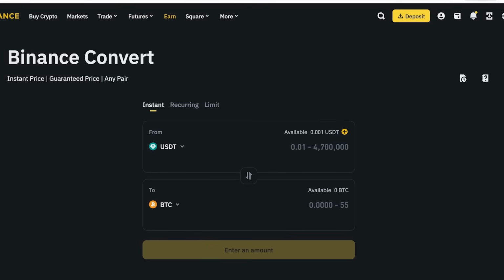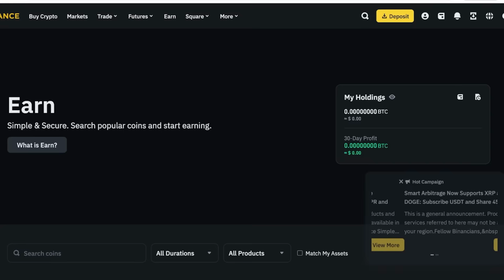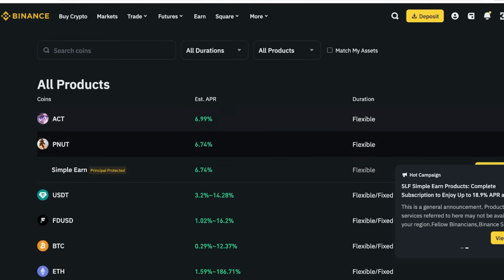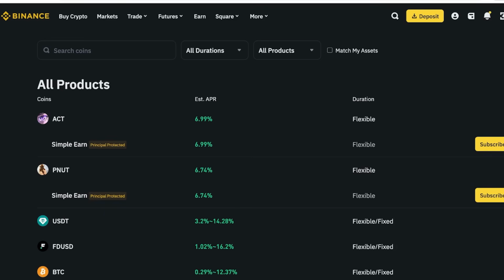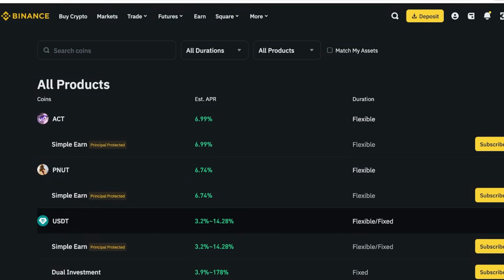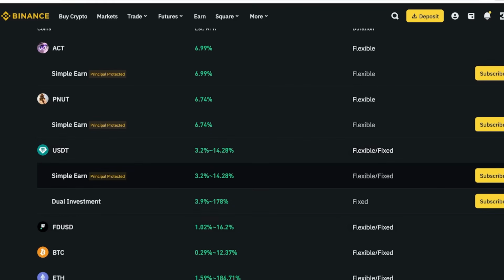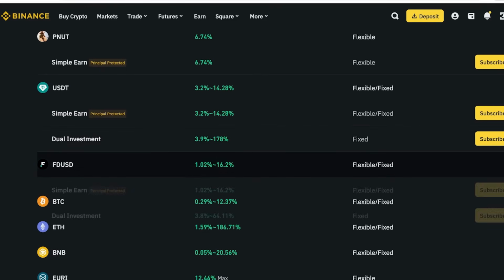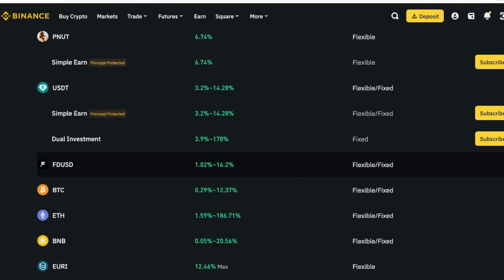Now, Binance even has an earn section where you can start earning coins. So this basically means you put in a certain investment and you earn. Now you have your principal protected earnings as well with a flexible APR. And this really depends on the token that you have. So you guys can see with USDT, we even have principal protected. And we have an APR of 3.2 to 14%. We also have FDUSD, BTC, ETH, and more.